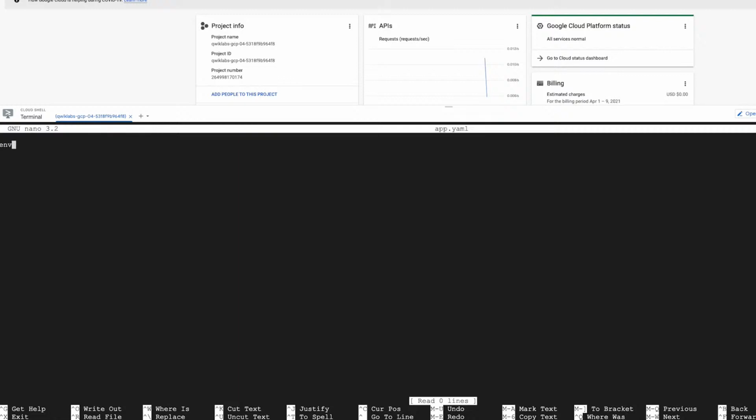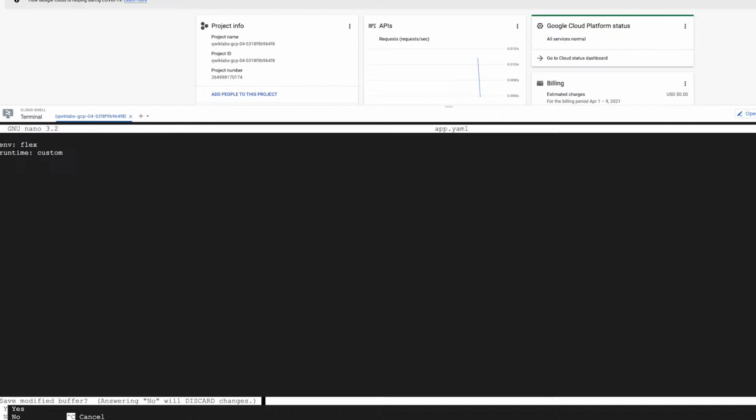So it'll be env for our environment, and I'm going to say that's going to be flexible, or flex, the way it's defined here. And my runtime is going to be custom because we're using .NET, and that's all that needs to go in there. The app.yaml file is a super simple file. So we're going to go Control X to save it, and Y to say, yes, we want to keep the same file name.